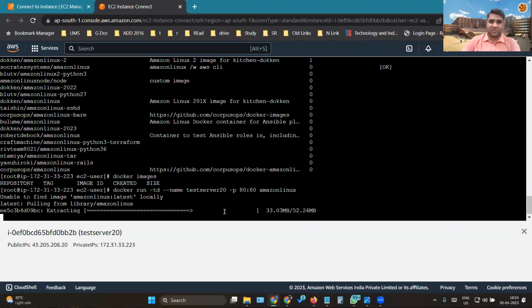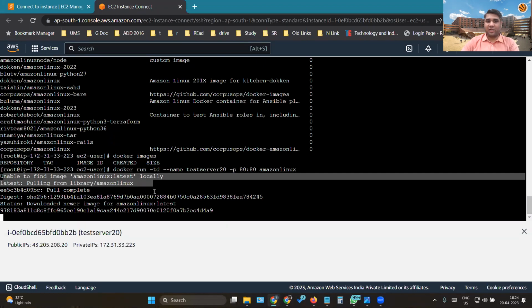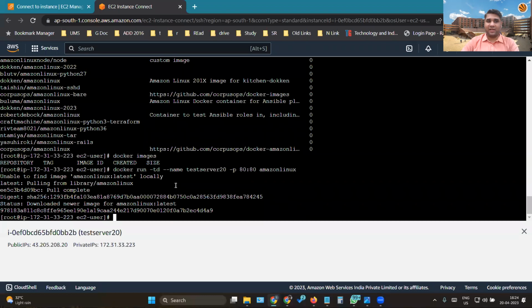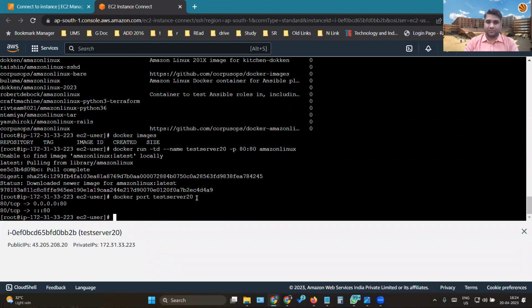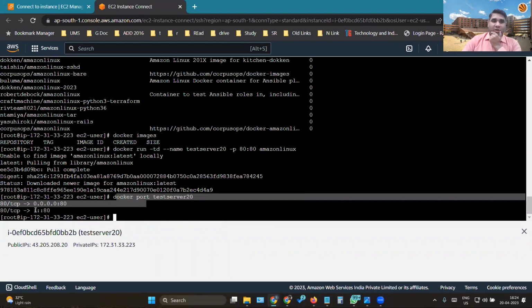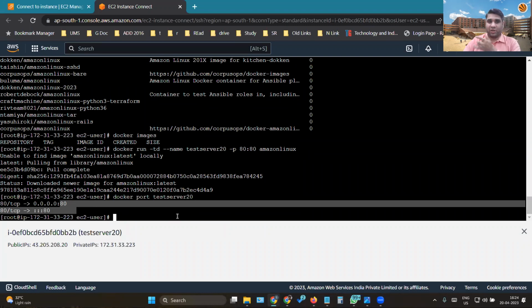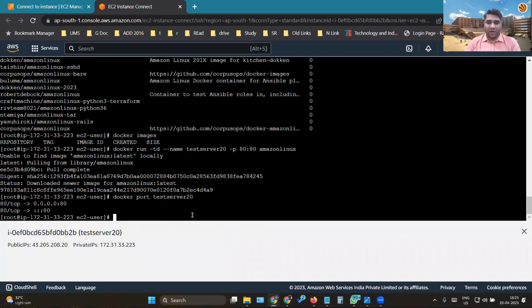Now, the first thing was it was not able to find the Amazon Linux locally. So it started executing and running. Now, with Amazon Linux latest involved and installed in it, I can run the server. So let's first test it because we need to check whether the port is working or not. If I check this Docker port, yes, it says that the Docker port is running absolutely fine and 8080 is connected. The TCP is working properly. So now we can go ahead and execute.